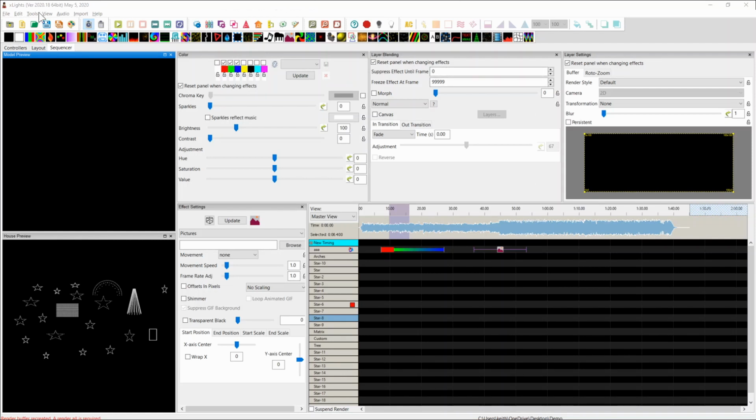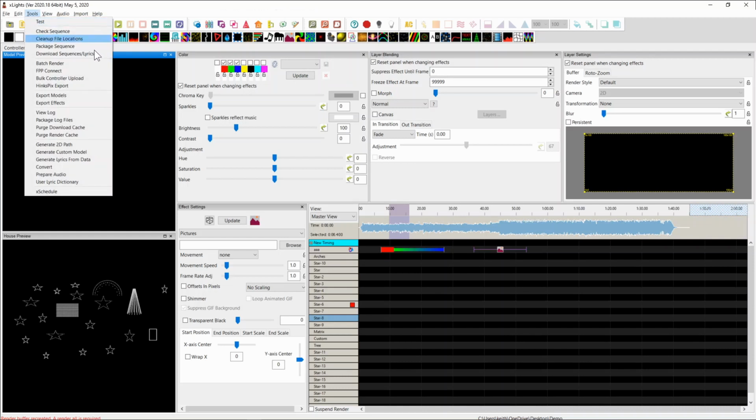You may have already noticed it because I've been up here a few times. I have reorganized the tools menu into something that I hope is a little bit more logical. At the top, test is still there. We then have check sequence, and all the various packages and downloads and the like are up there. All of the things which are around delivery of the sequence, whether it's the batch render, the FPP connect, the bulk controller upload, or the HinksPix export, they're all in that section.